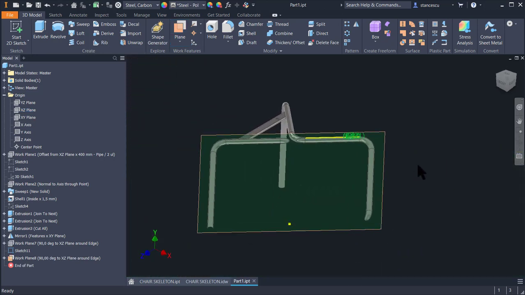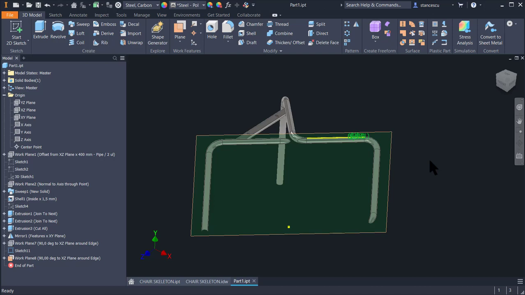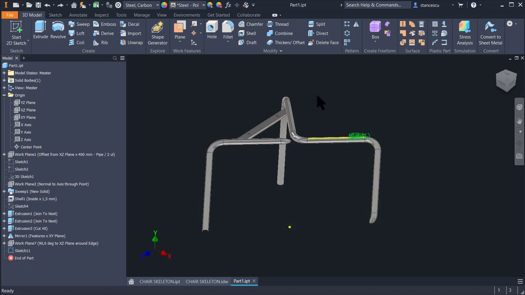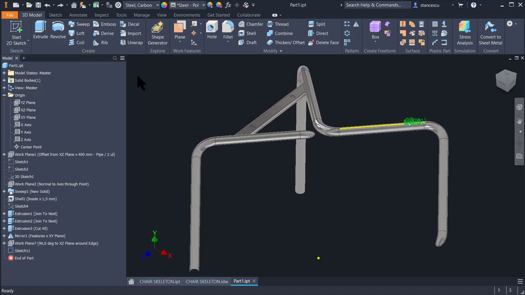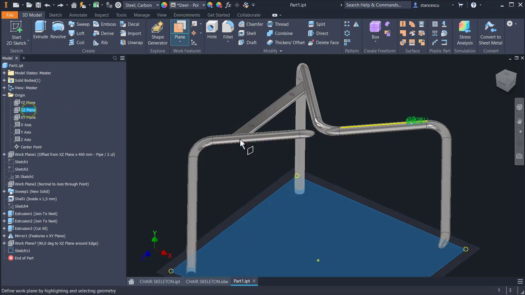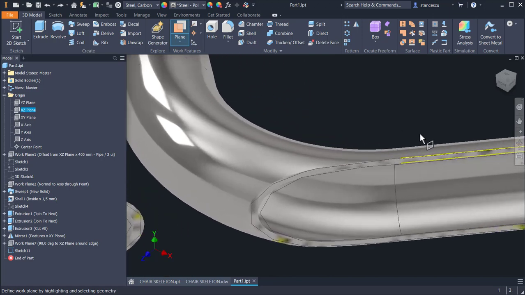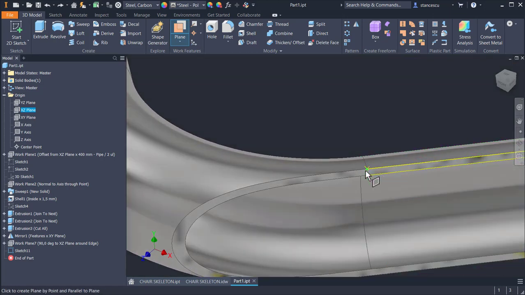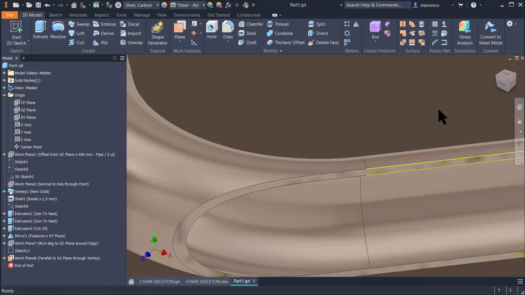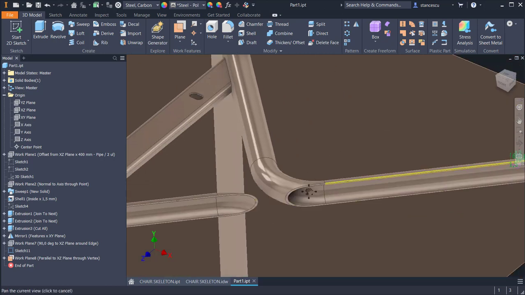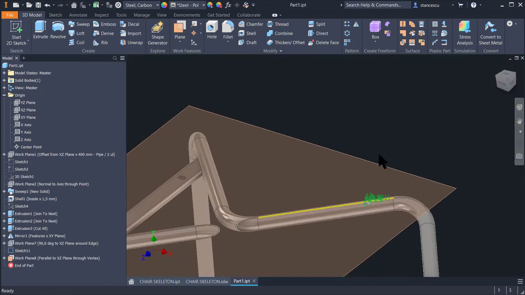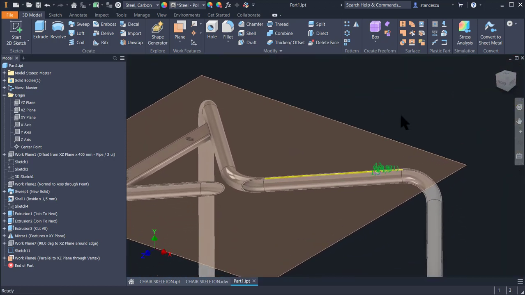No, it is not good. Control Z. I'll use a point, not a line. Plane, bottom, and this point, my friends. Now I have the plane I want to have. Very good. What about this plane?